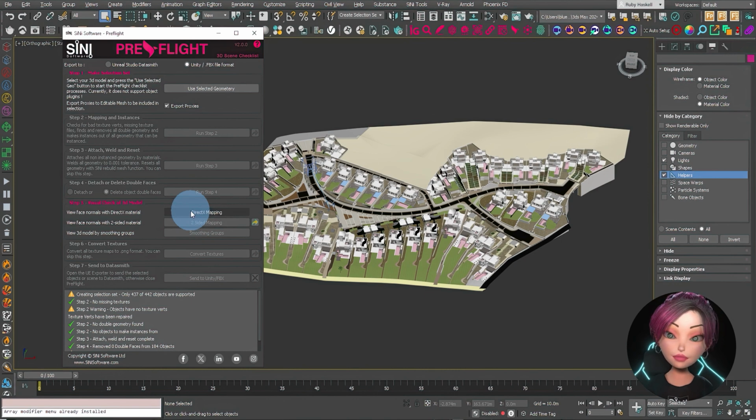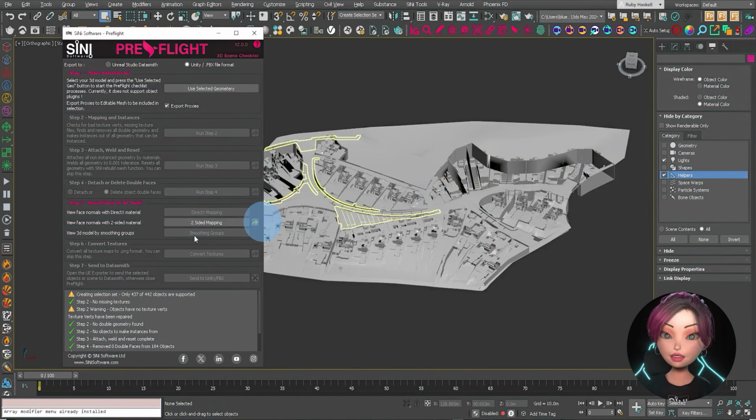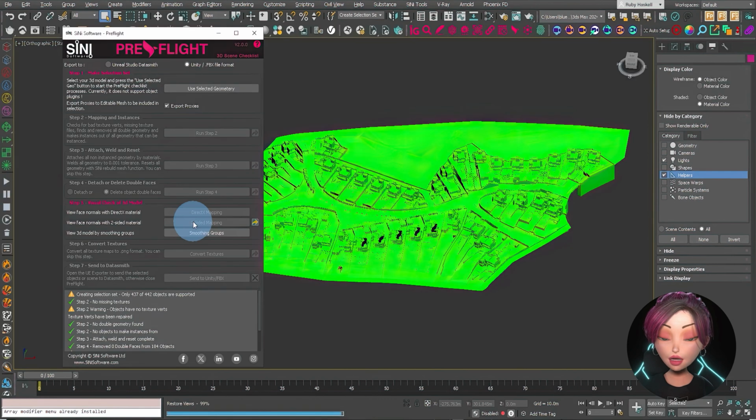Step 5. Visual diagnostic checks. If you find issues, you have a choice: to either stop Preflight and fix them, or to continue.